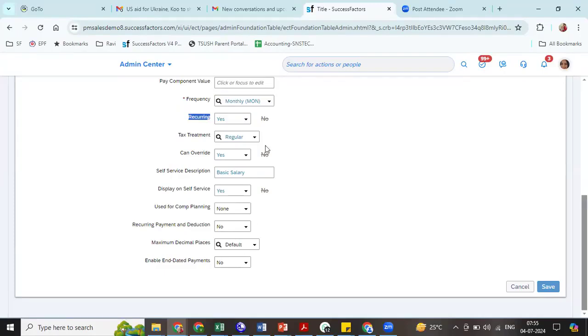So what do you want to use it as? The regular payment or a recurring payment and deduction? I'll set it to no here. How many decimal places do you want to have? 1 or 2? You can choose the default. Or you can also add, let's say I want to have 2 decimals, choose 2.